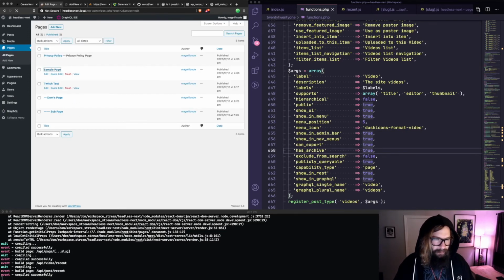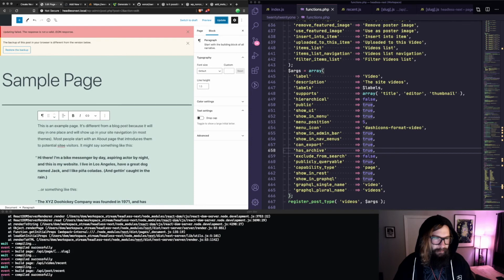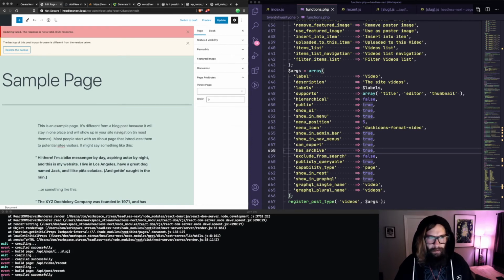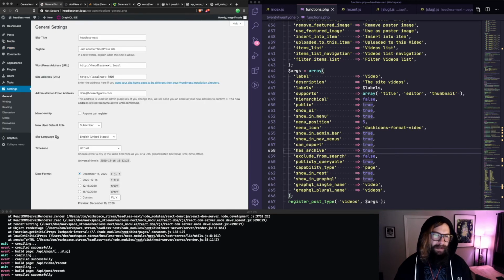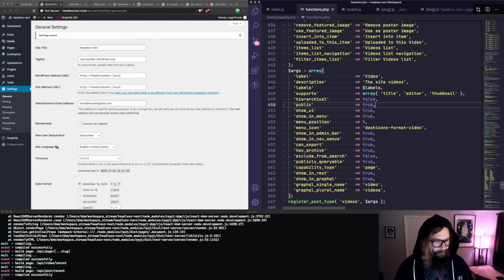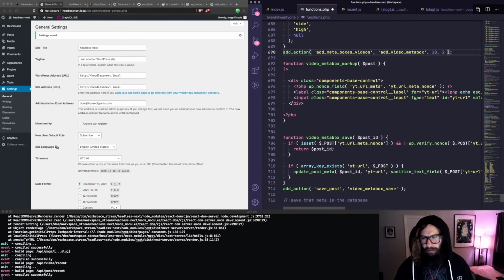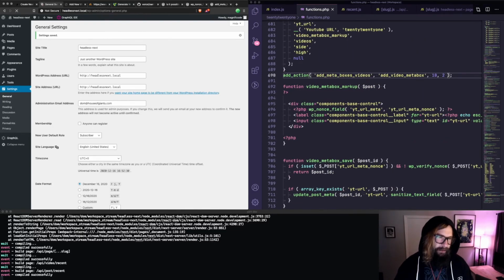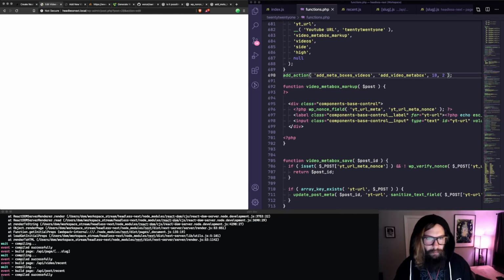Sample page. The response is not a valid JSON response. Oh my God. It's because when we go to our settings and change this site address, it messes things up locally, and I never changed it back. Oh boy. Let's put everything back, refresh, go back to videos. Please. Coding gods above.